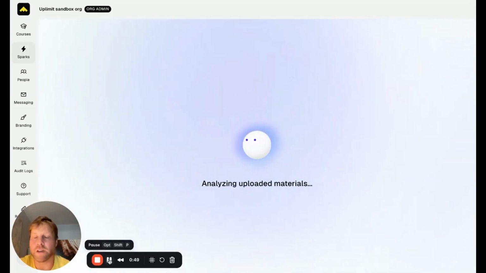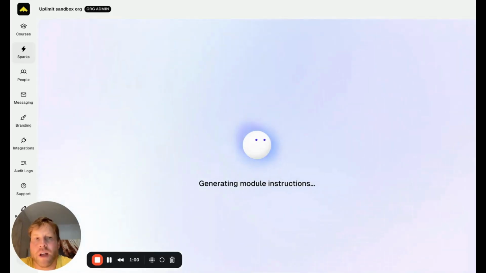And it's going to analyze those materials. It is going to create content, and most importantly, practice. And what it creates is short because you want reps to get just what they need without pulling them off the field for too long. All right, here's our Spark.